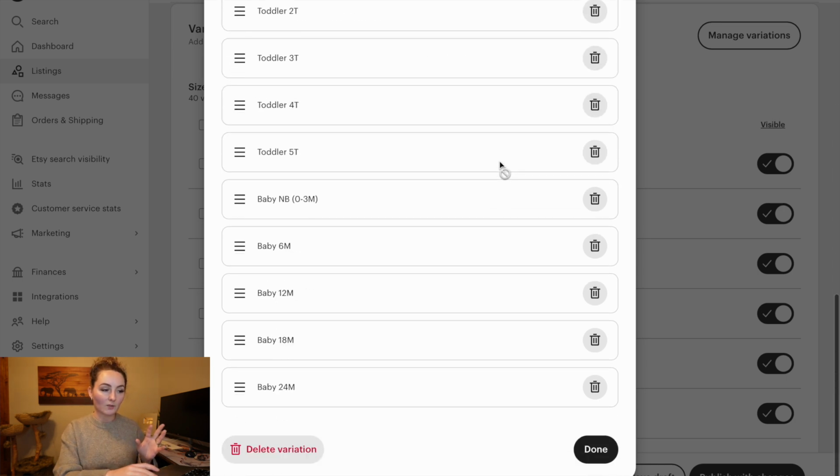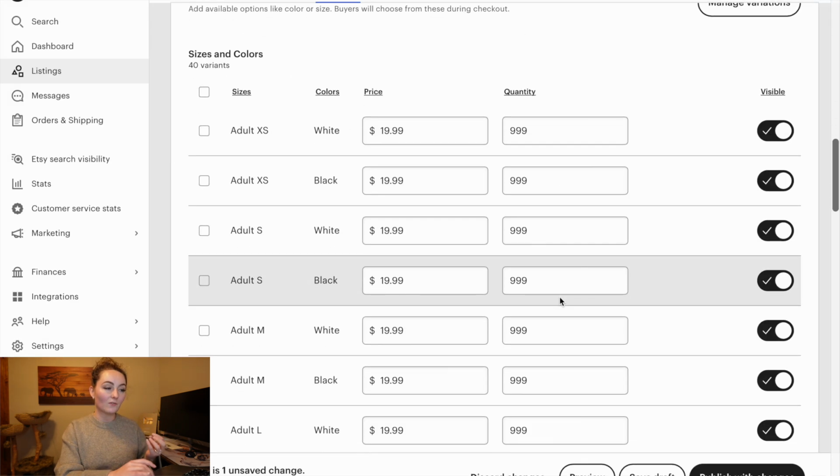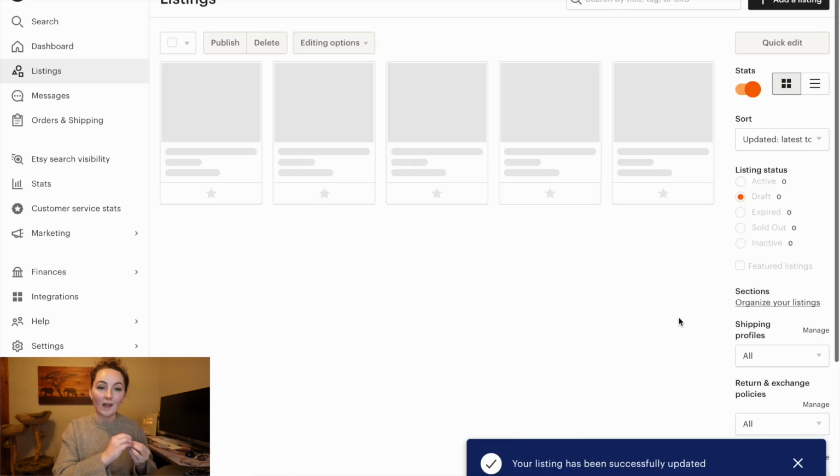So you'd make your template, and then once you're finished with your template and you have added all of the colors that you might want to sell as well, you will save this template with your pricing and your quantities, everything ready, and save it as a draft.